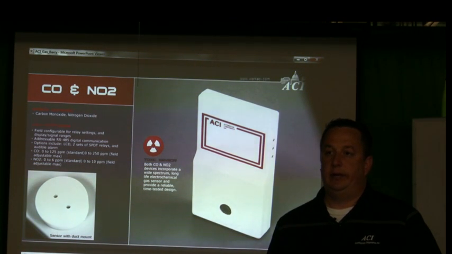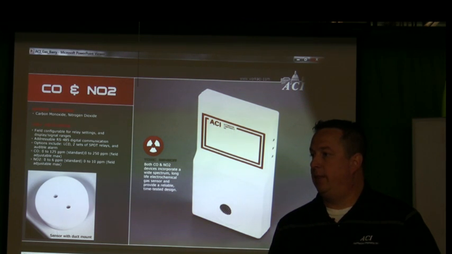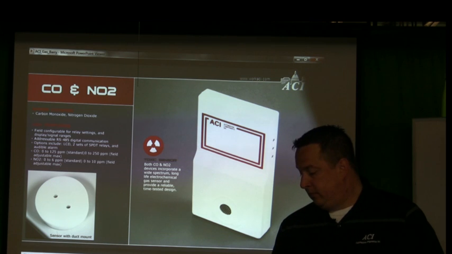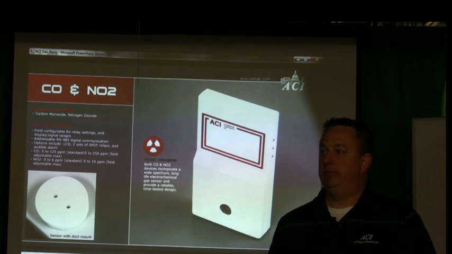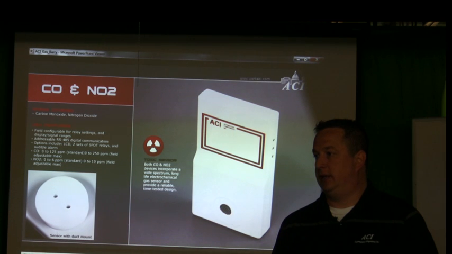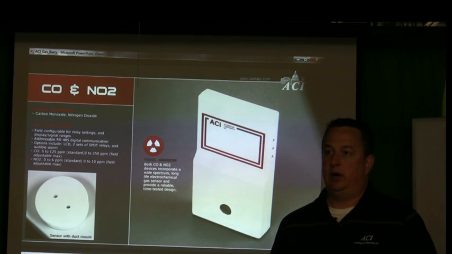CO is typically, I think, 0 to 250 ppm. NO2 is typically 0 to 10 or 0 to 5 ppm. And again, you'd set your trip points wherever you want the fans to open up after a certain ppm level. And these are available with all sorts of different gas detection, any type of combustible or toxic as well, but CO and NO2 are our main sellers again.